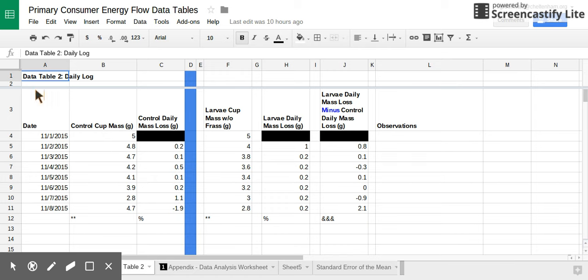I wanted to make a short video about how to insert the graphs for your project. So the first thing you want to do is make sure you know exactly what you want. There are 3 graphs that are required for your lab. So they involve this column, which is the date, this column, which you can see I have marked by stars, the control cup mass, compared to this column, which is the larvae cup mass.